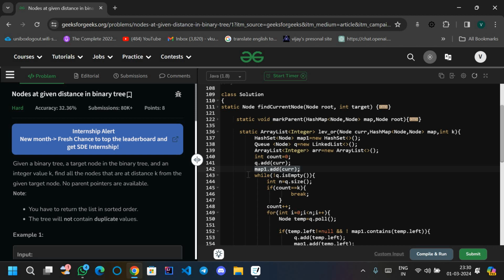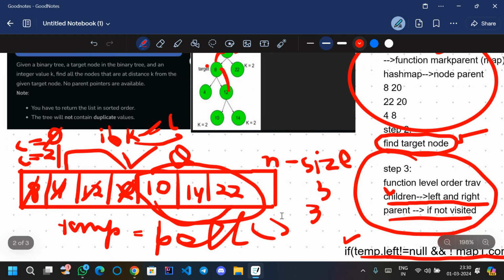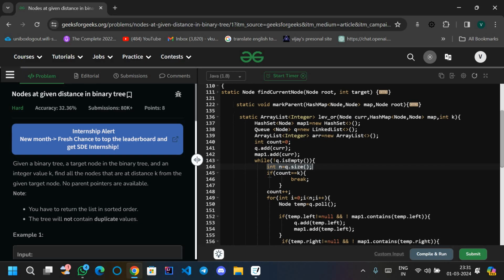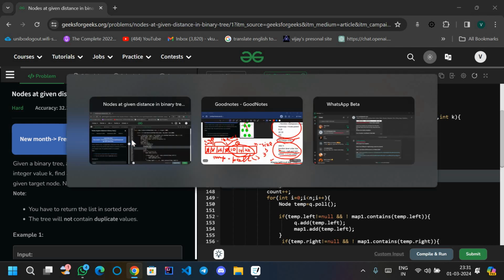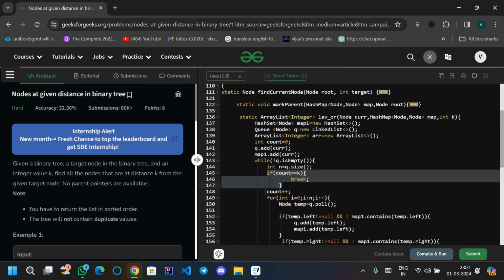So simply go to the while condition. This is the same as for level traversal. After that, find the size of the level, that is, the queue. Firstly the size of the queue is 1, so that's why it executes only one time. Then check if count is equal to k, and if so, simply break. And increment count by 1.